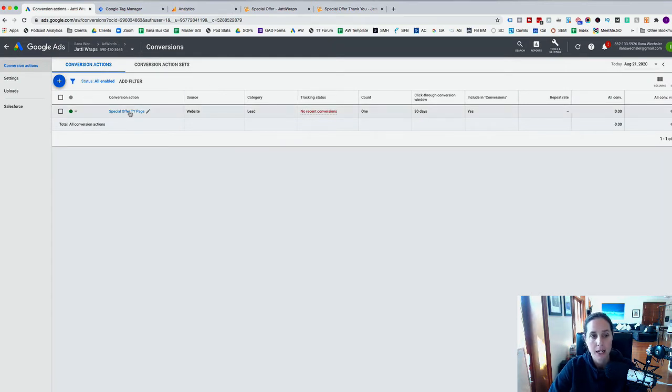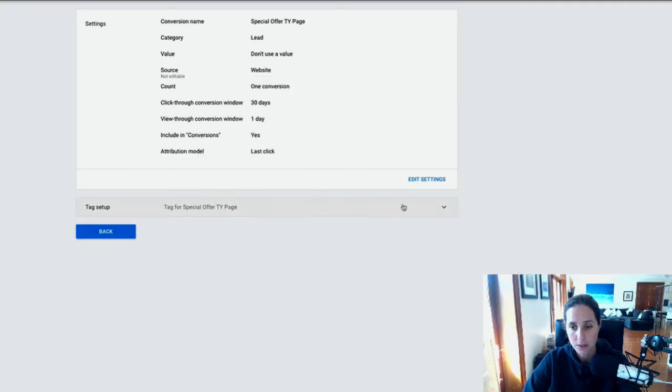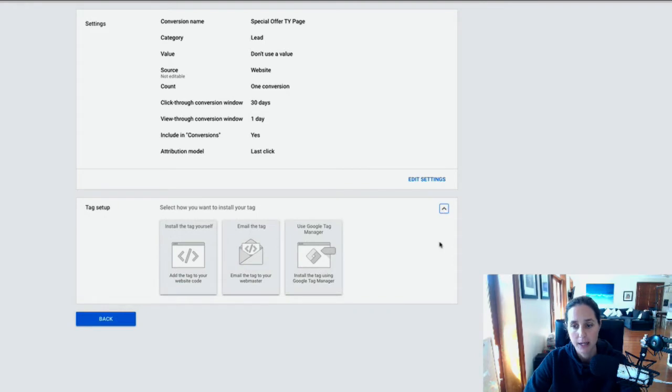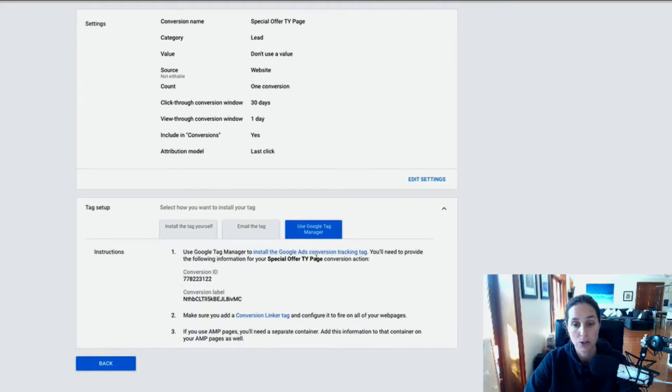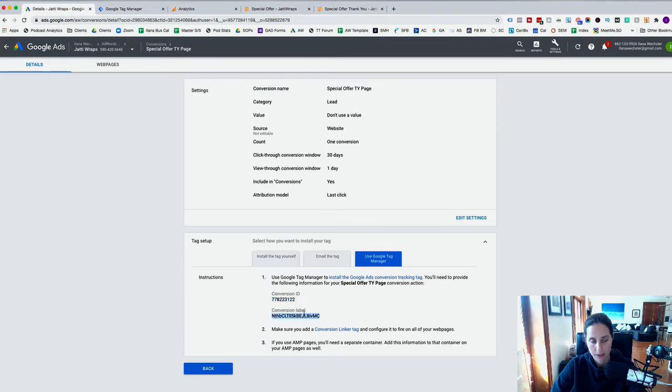But basically, I'm going to click on the one that I've already created here, and I'm going to click this drop down arrow, and you can see it gives us 3 ways that we can install this. So I'm going to click on Google Tag Manager, and these are the 2 elements that I need. So I'm going to double click this conversion ID and conversion label.